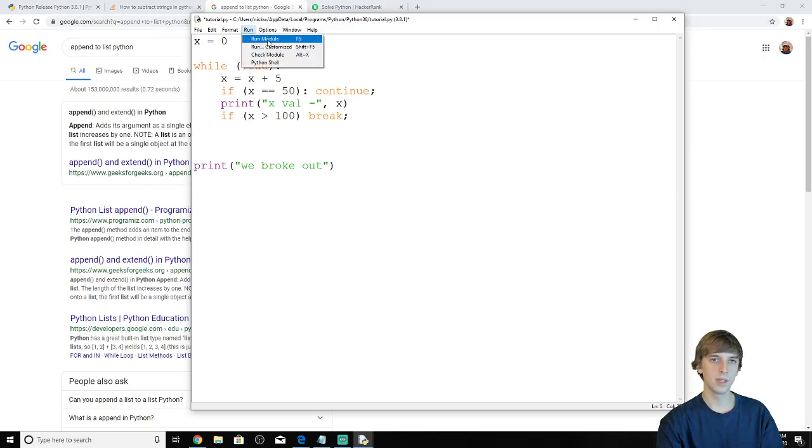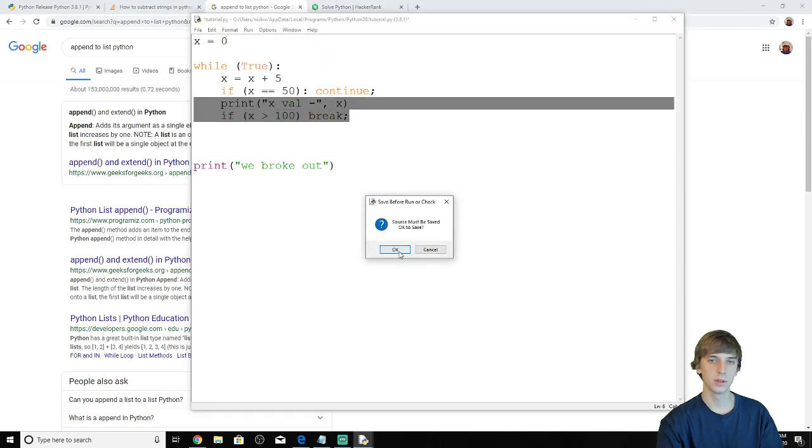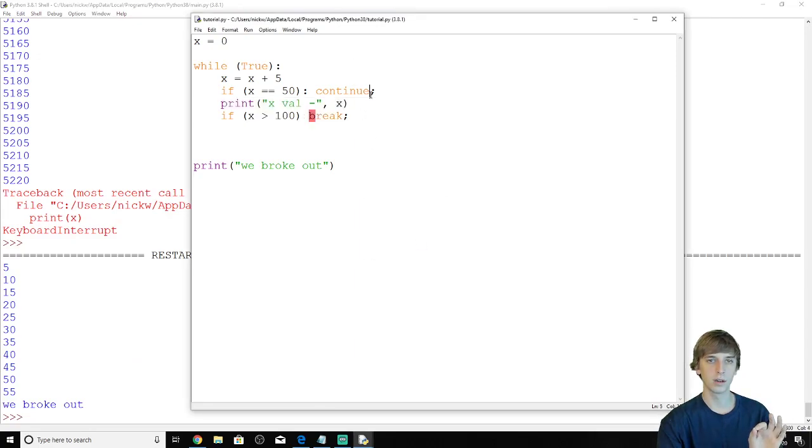There we go. When X is equal to 50, it won't execute this. It'll just skip to the next iteration of the loop. So there's continue and break.